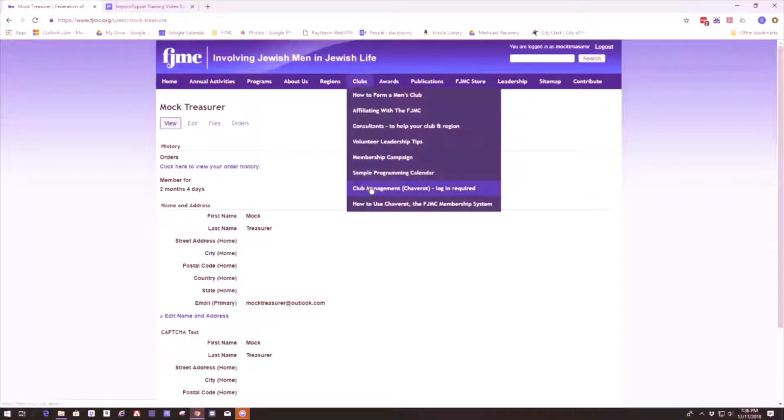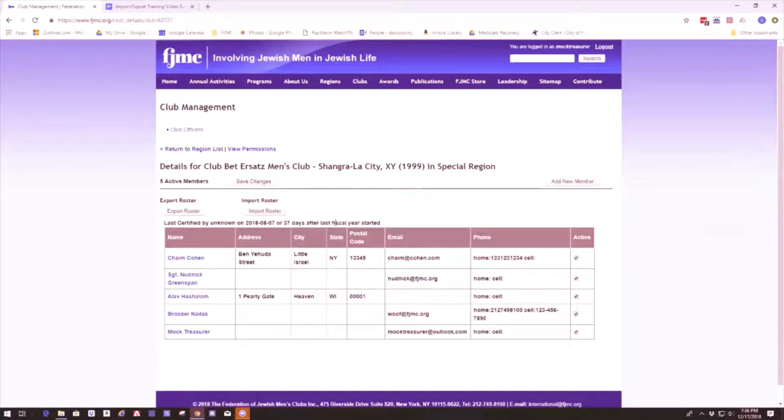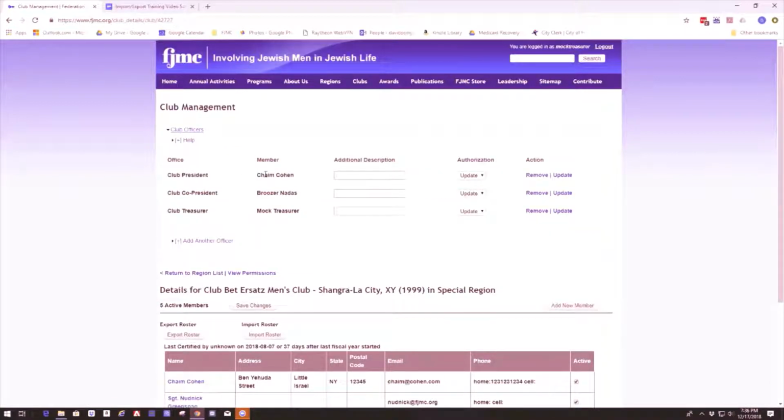And then the next step is to go under Clubs to Club Membership HoverRote. This brings you directly to your club. You'll notice there's an Officers tab that you need to expand. And the Officers tab shows you your current officers and whether they are authorized to update your membership list online. You can select whether they're allowed to view, update, or not at all modify the database.